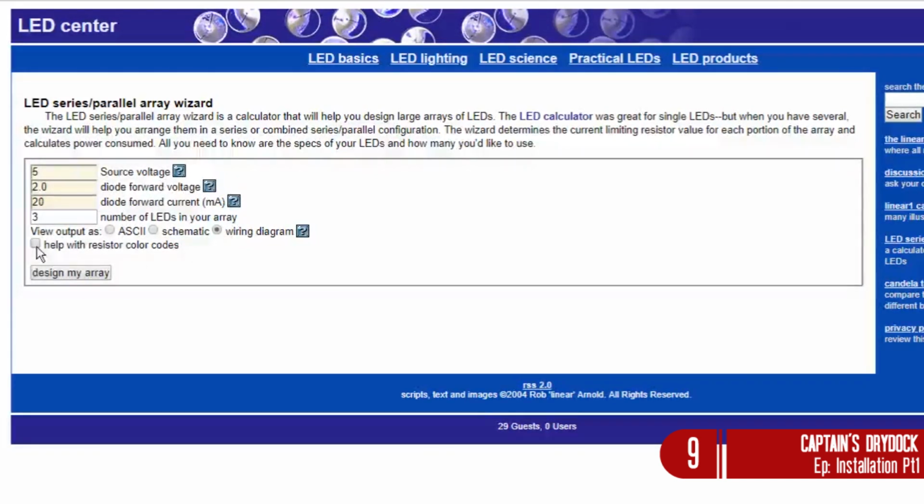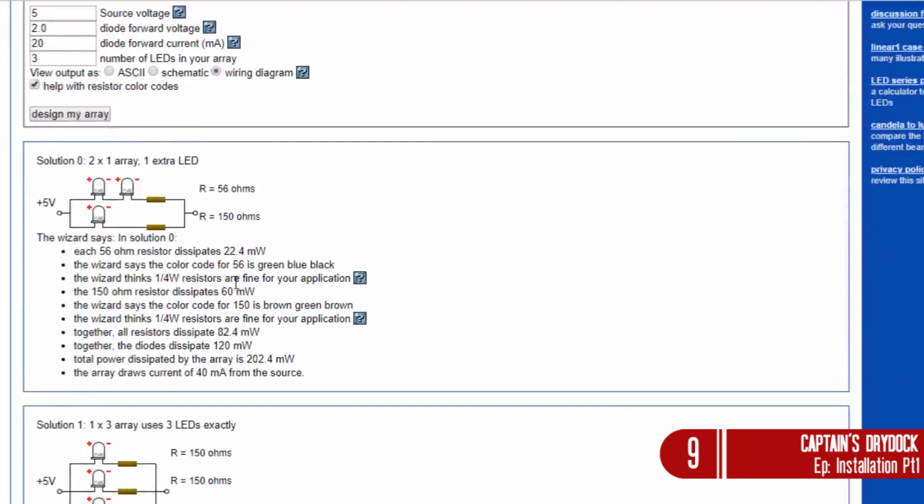And oh, it even gives you a little tick box saying help with resistor color codes. I'll tick that because I've never ticked that before. Let's just have a look. Design my array. Here we go. Fantastic. It's giving me a lovely diagram.